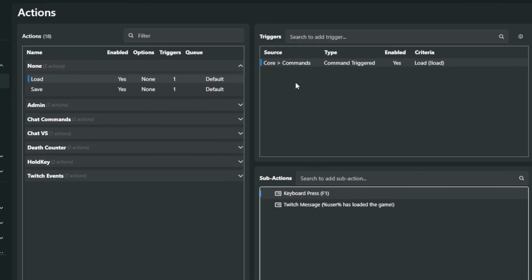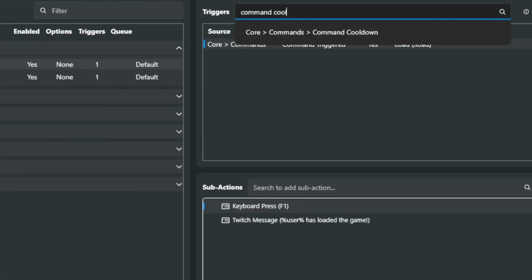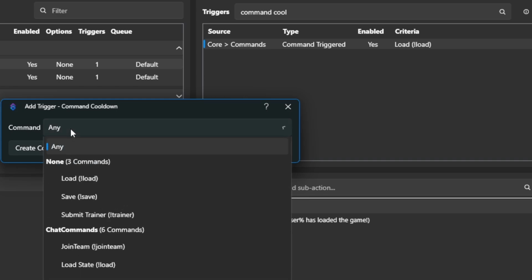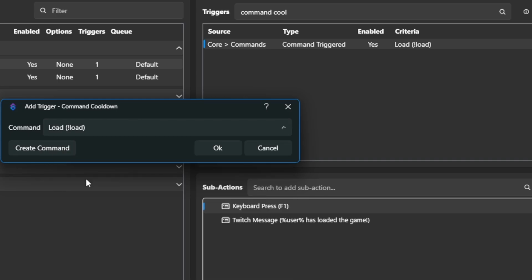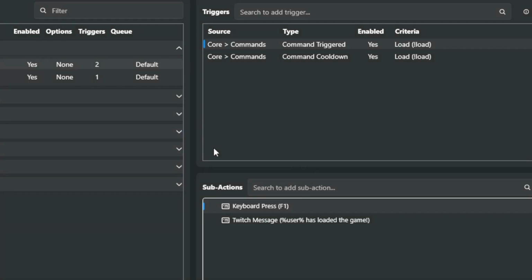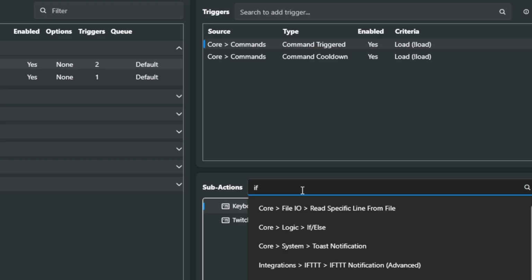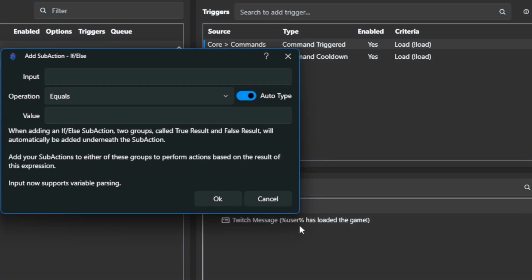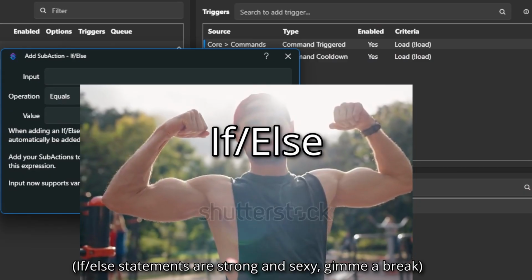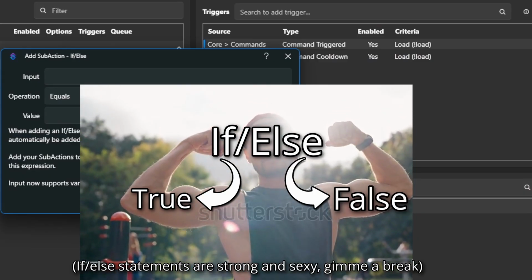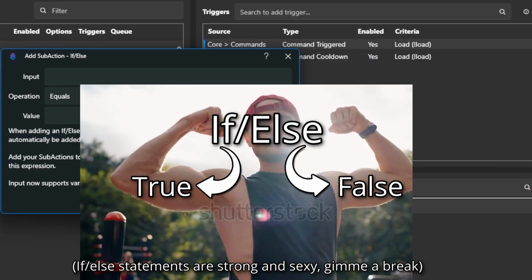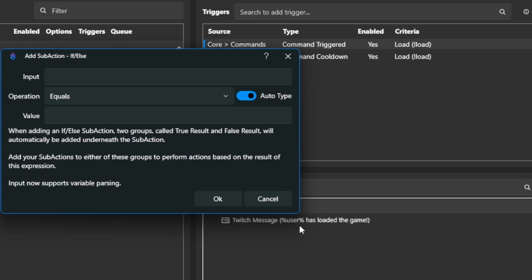First, head back to your actions page and select your load action again. In the triggers area, we'll add a new trigger called command cooldown, and select the load command from the dropdown. This trigger gives us access to the remaining cooldown time, so instead of the command silently failing, we can tell chat exactly what's happening. To do that, head back down to your sub-actions and search for an if-else action. Think of an if-else statement as a fork in the decision road. Simply put, if what we fill in here is true, we do one thing, but if it's false, we do something else.